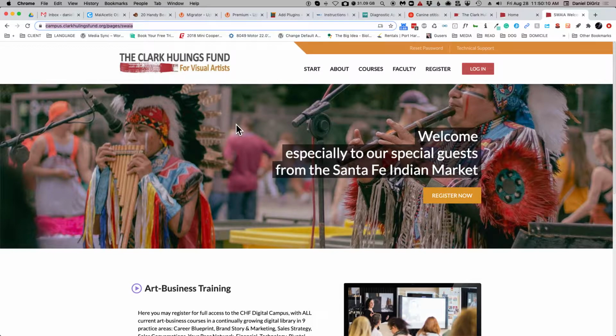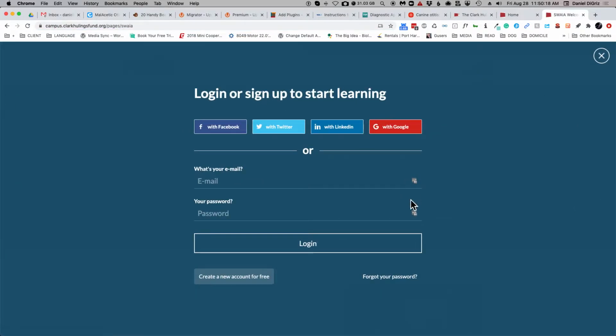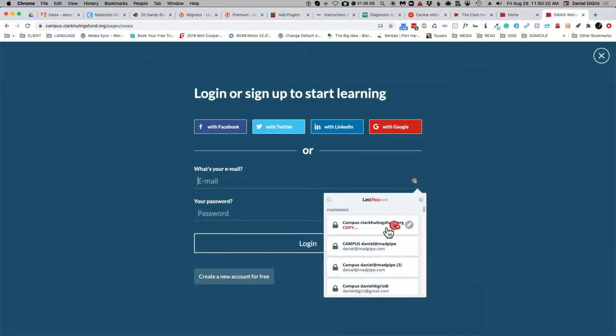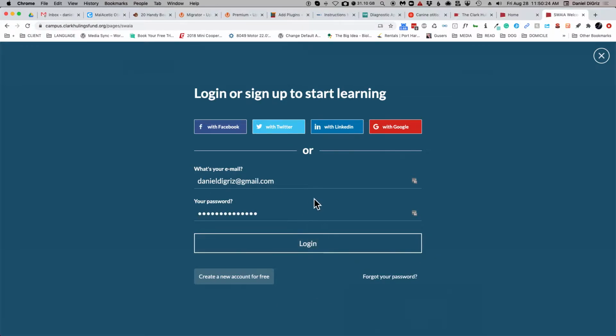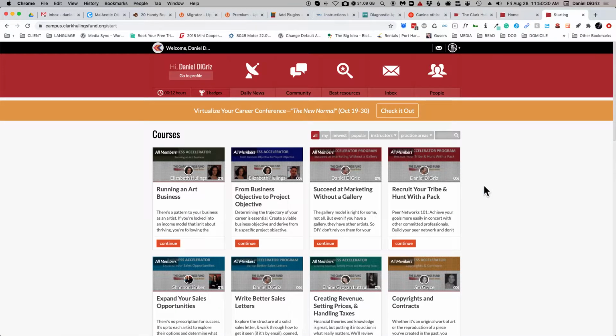No matter how you get to the campus, you'll end up having a login button, and that's the button that, of course, you want to focus on to get in. So we're going to click login. And if you have a password manager, use that. If not, you need to know, of course, your username and password that you registered with. I'm using this one, and I'm logging in now. I will immediately be taken to my home page.